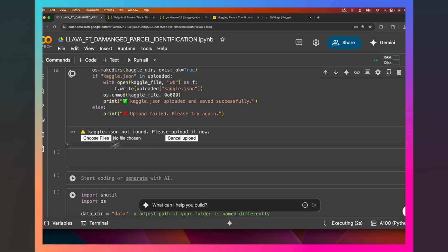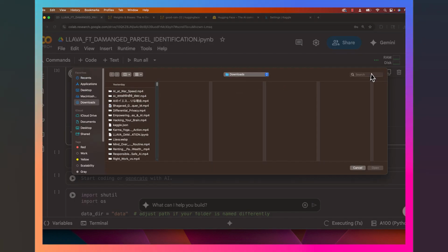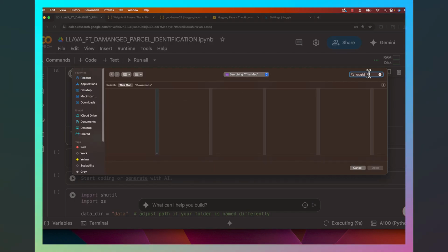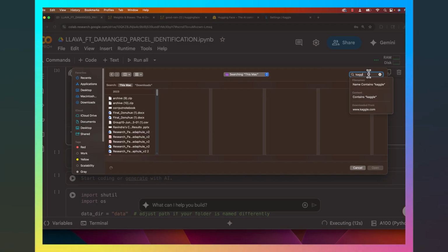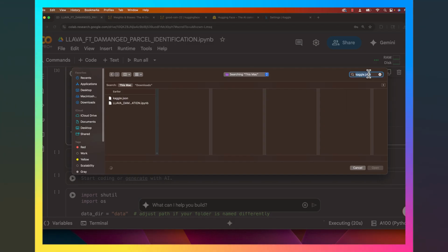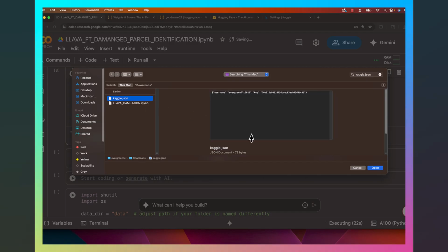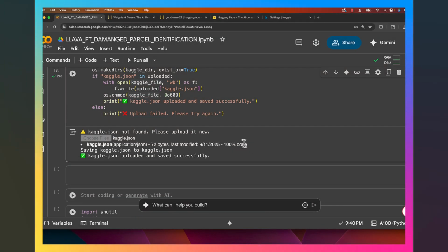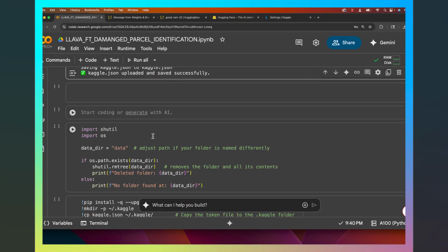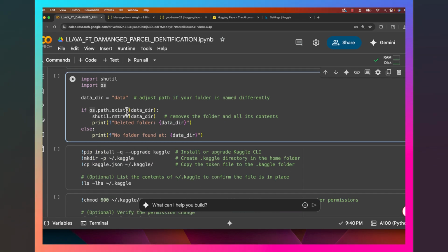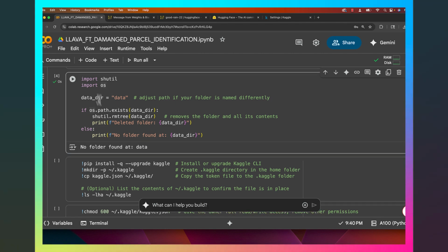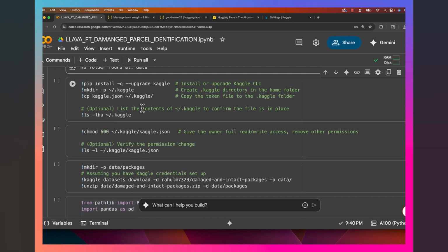So I'm running this code. The kaggle.json file is not there, so I'm going to choose the kaggle.json file from my machine. This is the one. I'm going to upload it and see if it works. So it's uploaded. Now it's going to create a sample data folder where we will download the dataset. If it already exists, it's going to clean it up. There is no such folder.